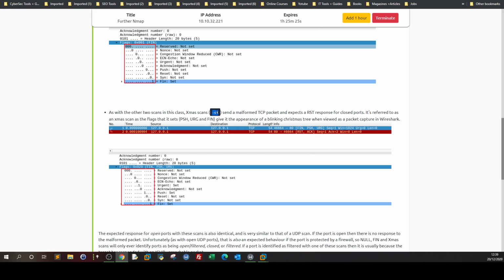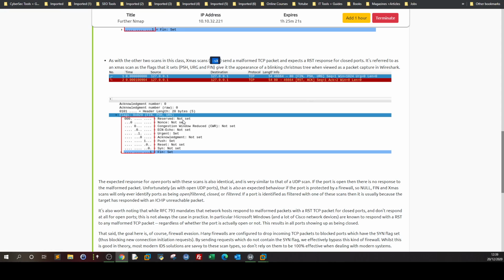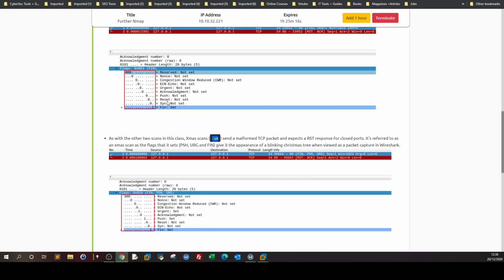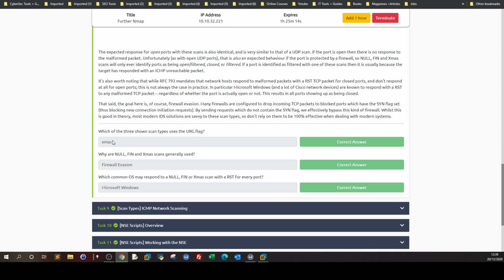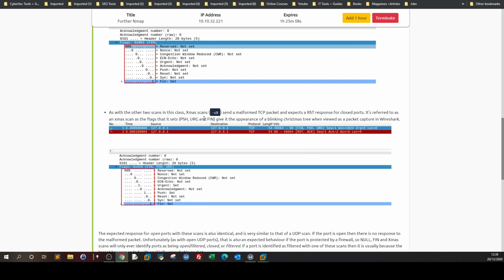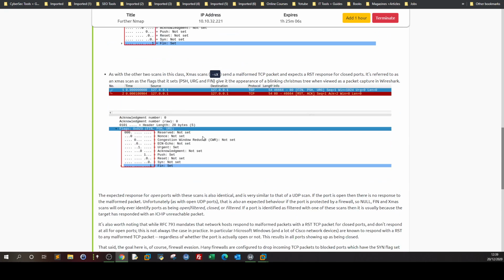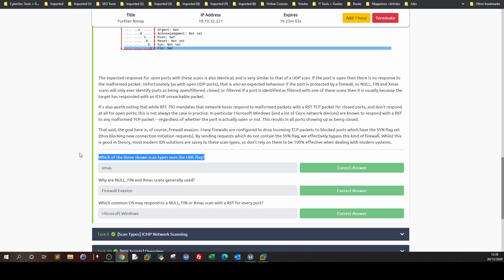Now, Xmas works the same way. It just sends malformed TCP packets. That's why they are used to evade firewalls. Now the question here: which of the three shown scan types uses the URG flag? It is Xmas. Xmas uses PSH, URG, and FIN, right? Which is not the common way to communicate TCP packets.